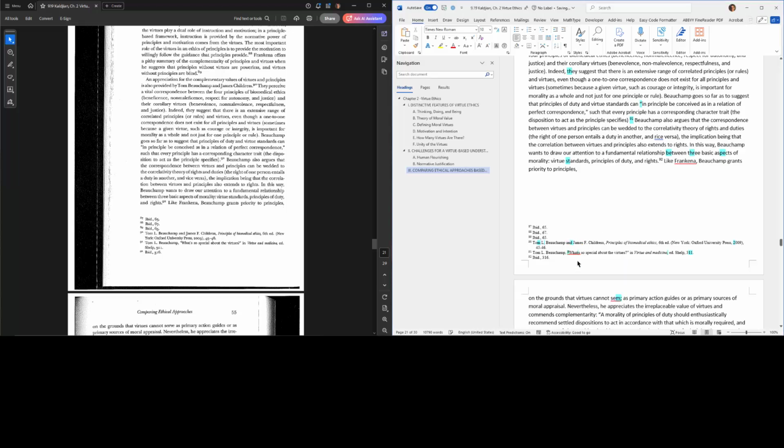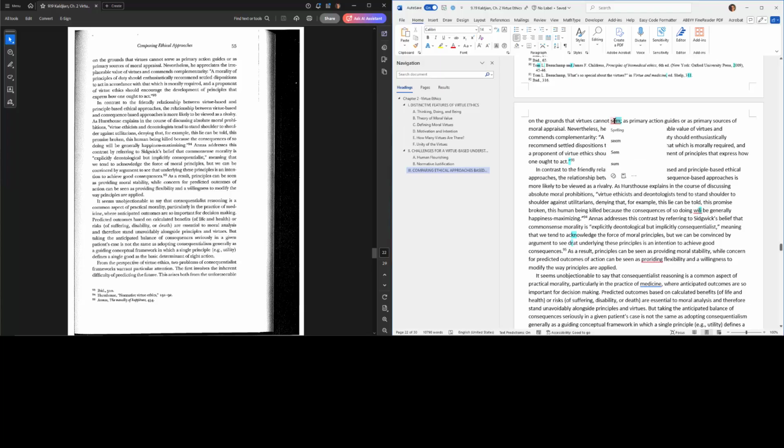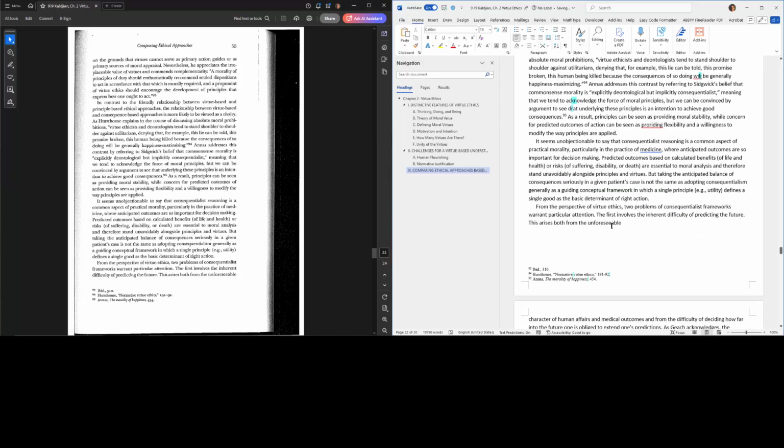And James, what's so special? Really weird. What? Oh, come on. What's so special? Okay. Shelp. Yes. Standards. Control page down. On the grounds that virtues cannot serve as primary action. 93 through 95.